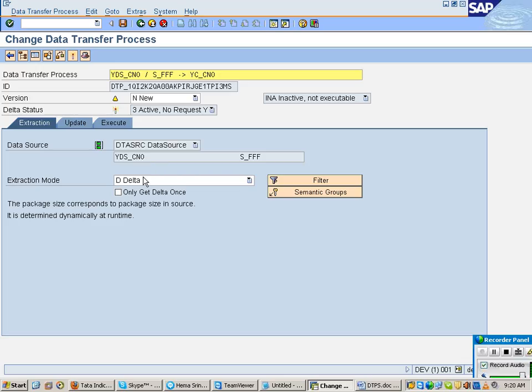Clear? But suppose, what was the default option? Delta was my default option. So if you want you can use it as delta only. But if you want you can convert into full, and next time again I need to convert into delta. Instead of that, let me use the same option. And what is the other option you can see here? So filter is same as your data selection again.